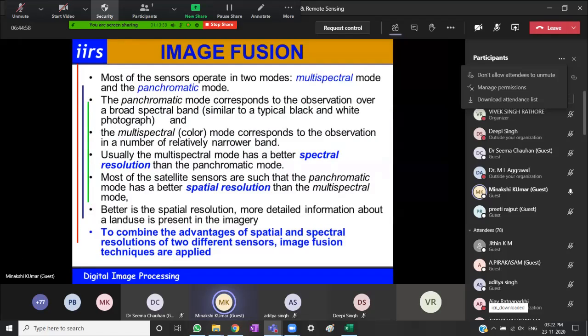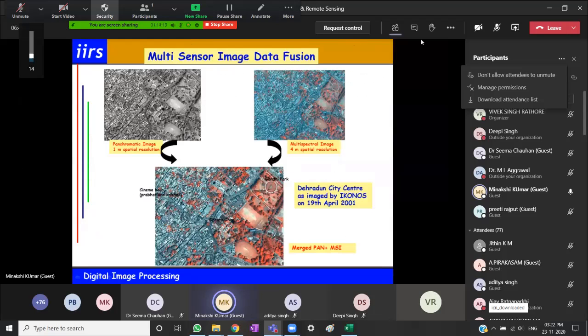And human nature is, I want the best of both worlds. I want a high spatial resolution and a high spectral resolution. So if the satellite cannot provide it, I can use some mathematical techniques to have high spatial and high spectral resolution. That means multispectral data I can have in high spatial resolution also. So this step is called image fusion.